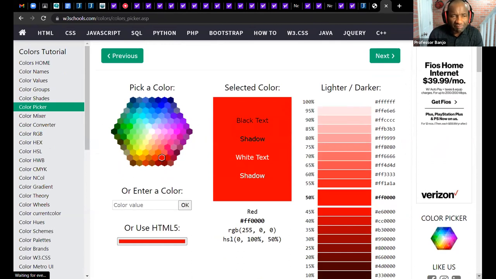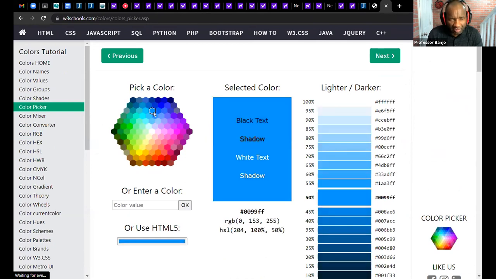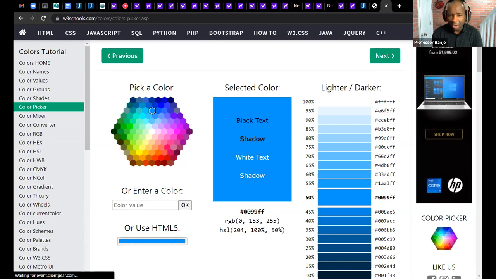Okay. So on the left, you have pick a color. Now click on any of the colors. Now notice that when you click on the color, in the middle where you have selected color, you see some numbers just below the box. You see that? It has a pound sign, a symbol, and it has 0099FF. Now, copy that, and paste it in that color thing we were just looking at.